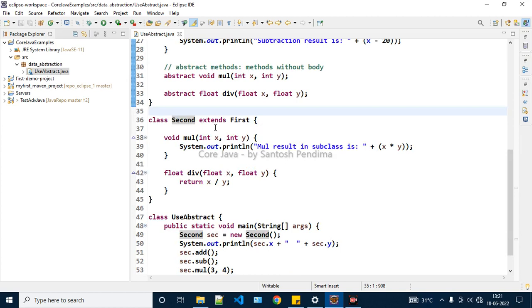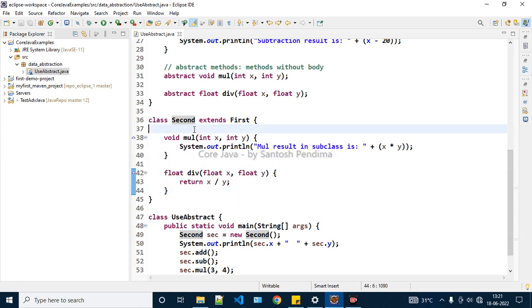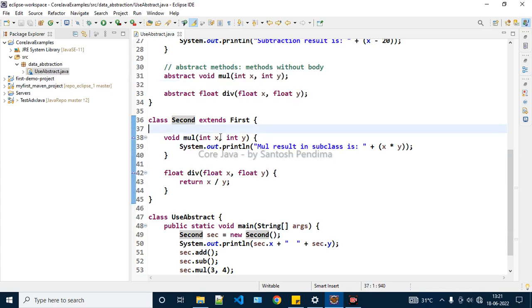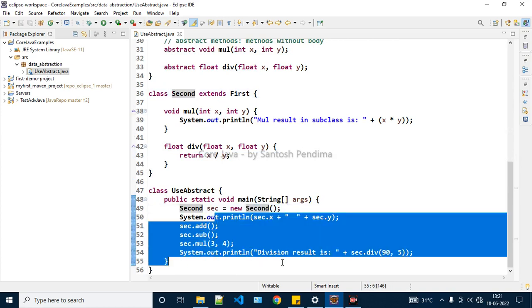I have inherited that abstract class, and I have implemented the abstract methods from the abstract class. Implemented means providing a body. And finally, since the second class is not an abstract class anymore, we can directly create an object of that subclass and access all the contents of the subclass as well as the superclass.